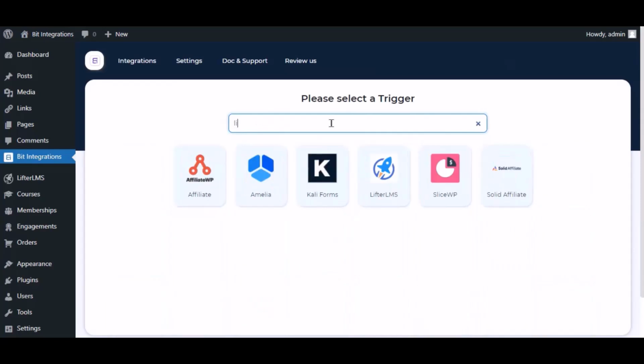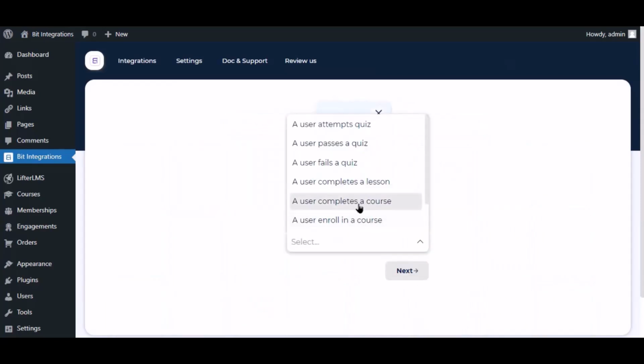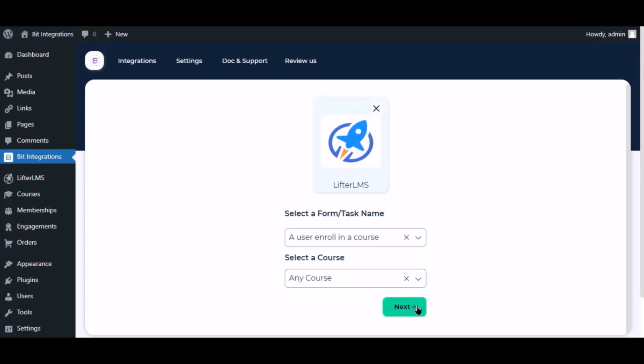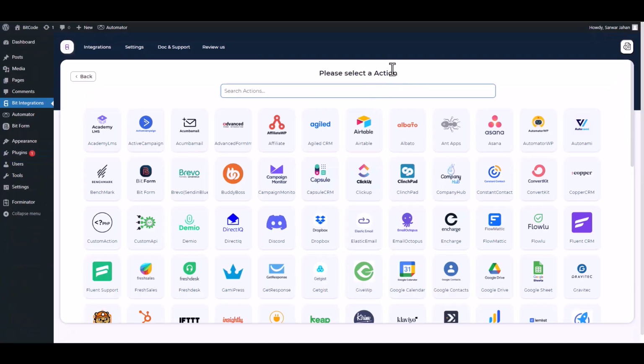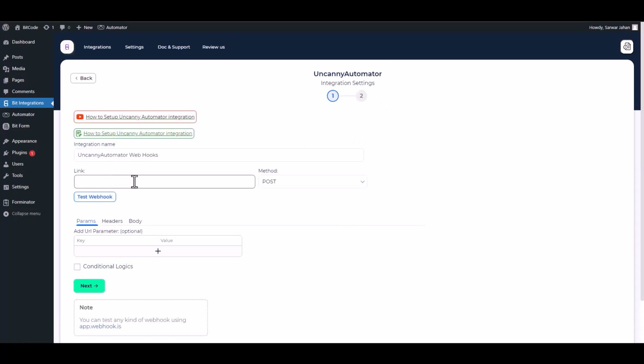Now search and select Trigger, which is LifterLMS. Select a task and select a course. Click Next. Search and select Uncanny Automator. Give here the Uncanny Automator webhook URL.